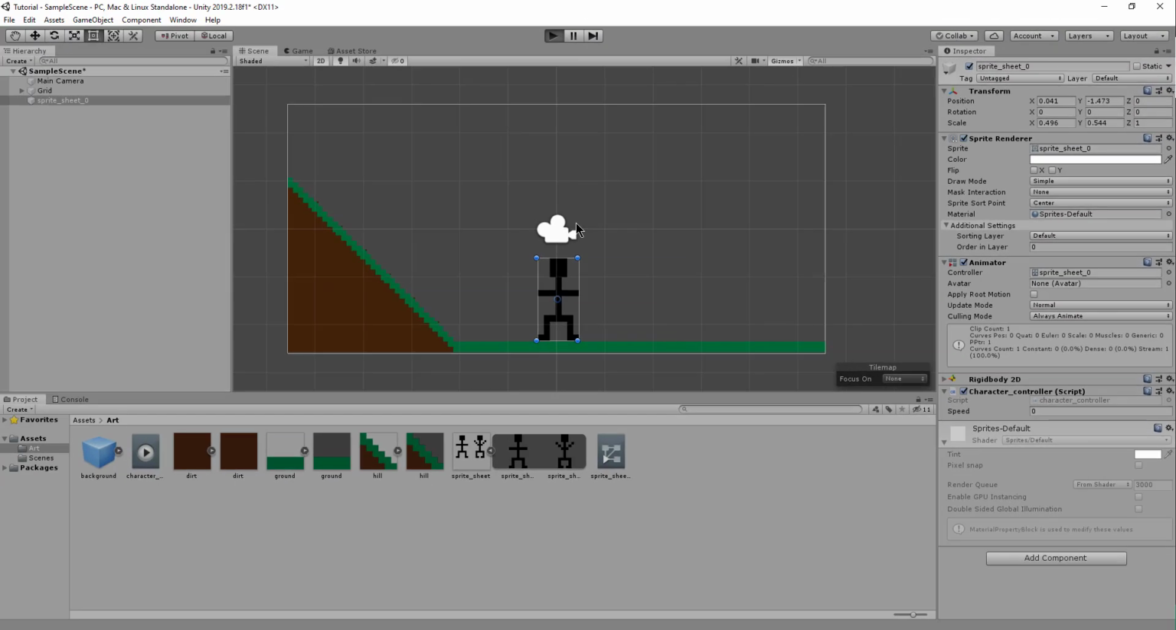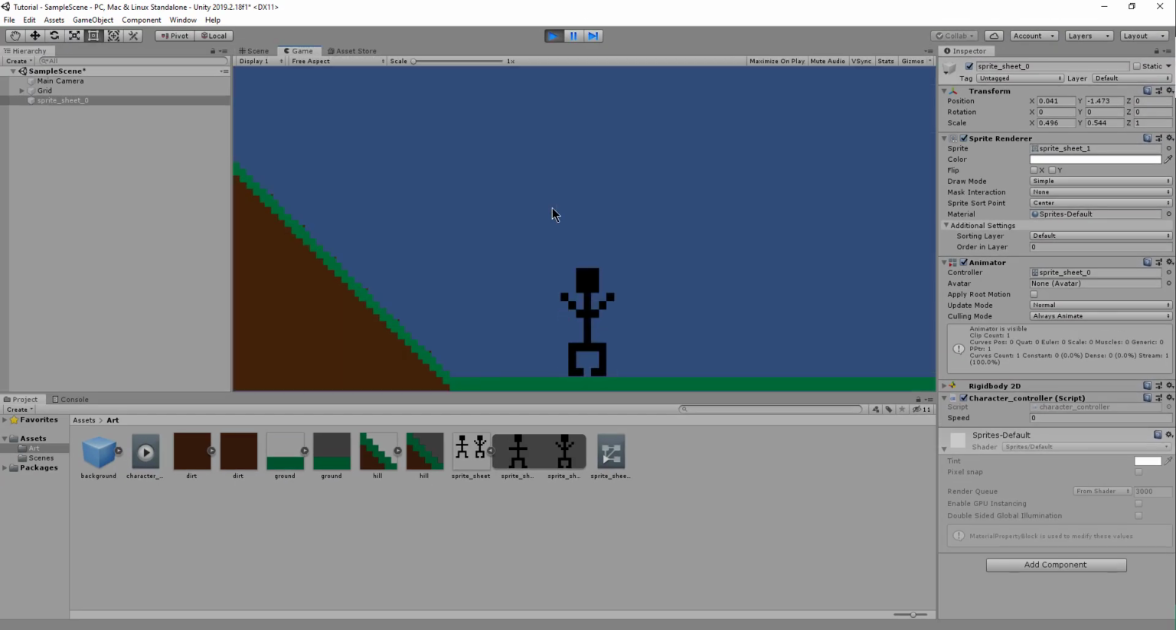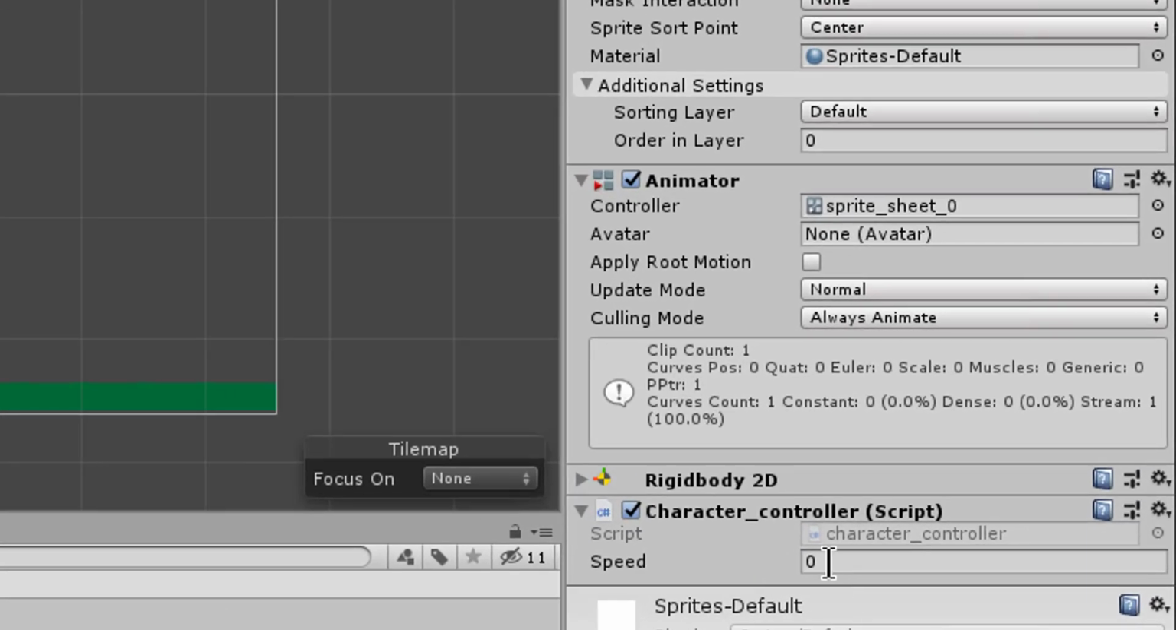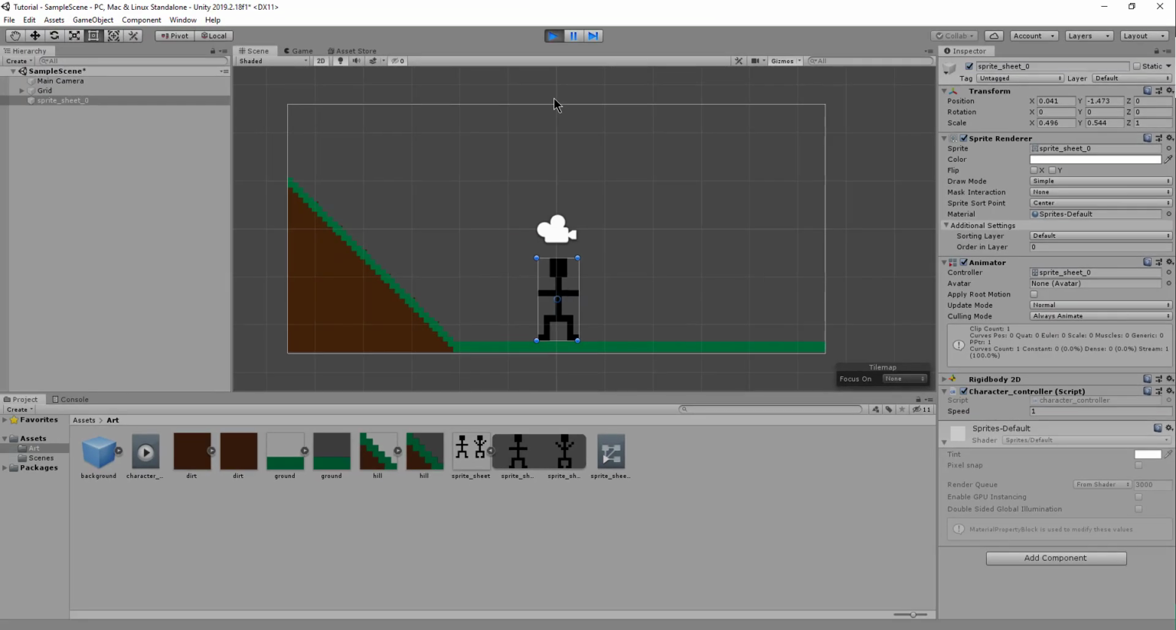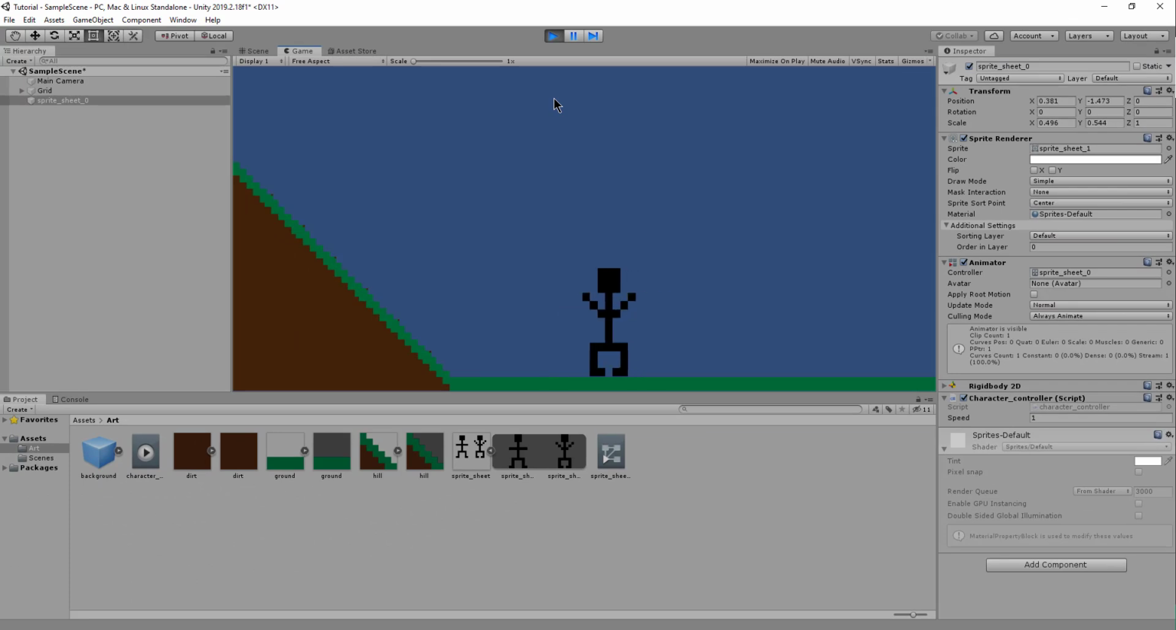So if I were to play this, because his speed is 0, he doesn't move. When I press the arrows and things like that, he's not moving. Now if I give him a speed, we're just going to set it to 1. I now get movement. Now one of the problems though is that our character is going right through our background.